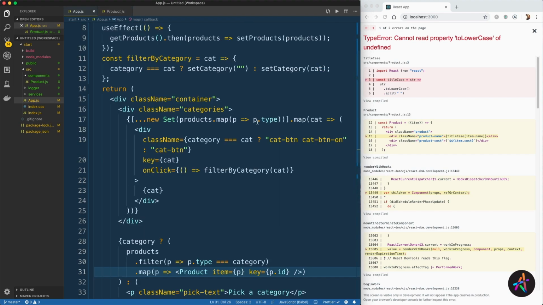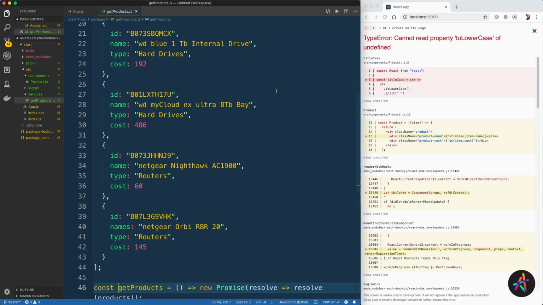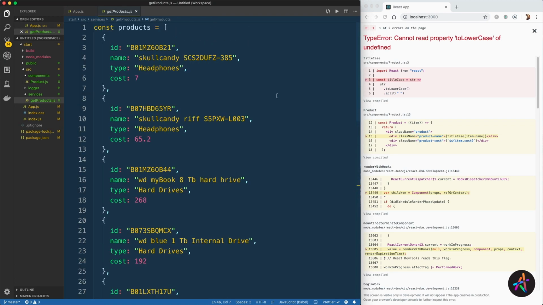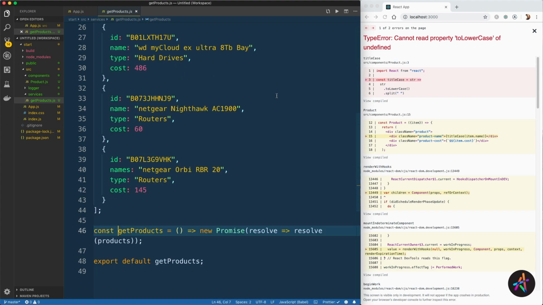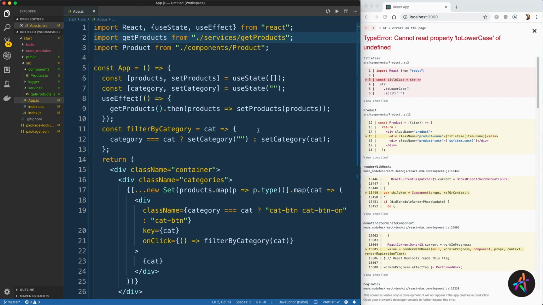Our database of products is coming from the getProducts file, which simply returns an array of products with a promise. Here's that array, and here's the reason why our app crashes. This property here should be called name and not names. This is a contrived error, but in reality there can be several reasons why an app might crash. Let's implement error boundaries to capture these unpredictable errors.